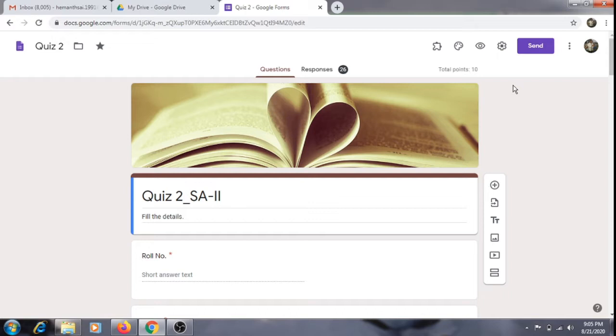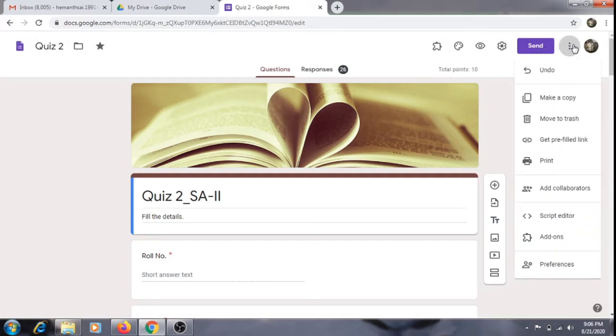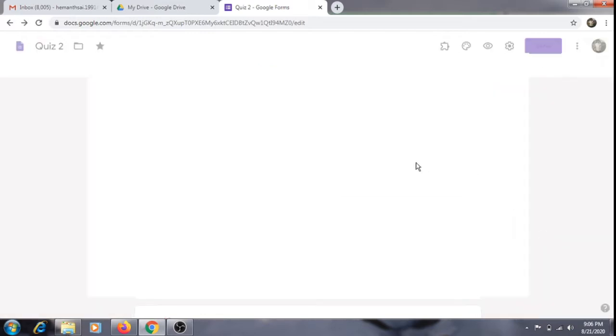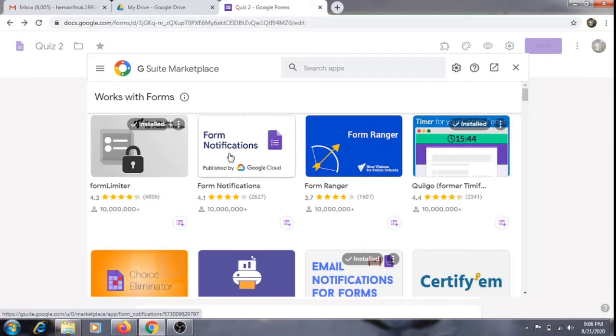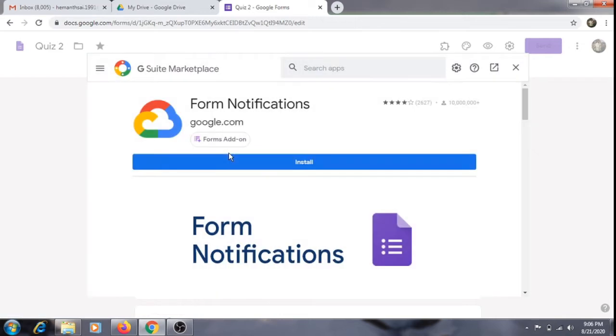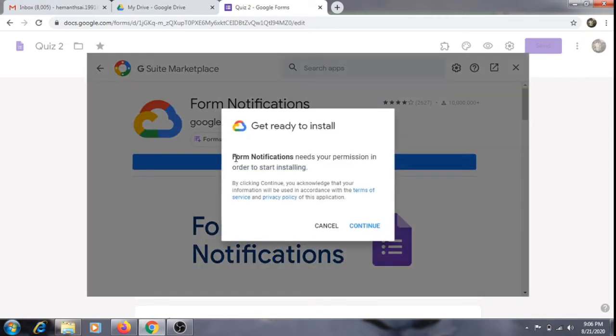So in this video I'll show you how to install a new add-on, that is form notifications. For that, click here and click on add-ons. First we have to install the add-on. So for that a new window will be opened after we click the add-on button. Yes, we have the second thing here, that is form notifications. Please click on this form notifications and please install it.